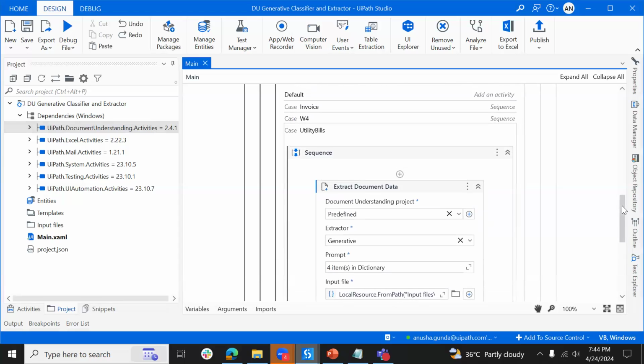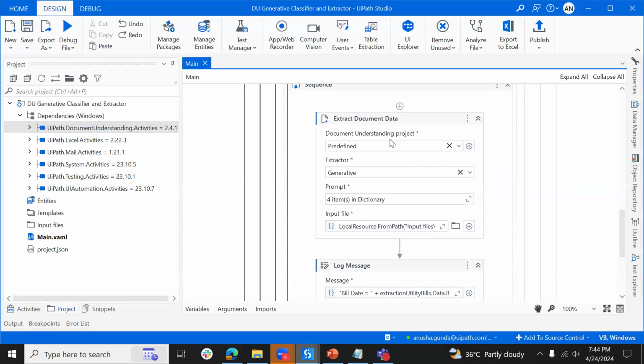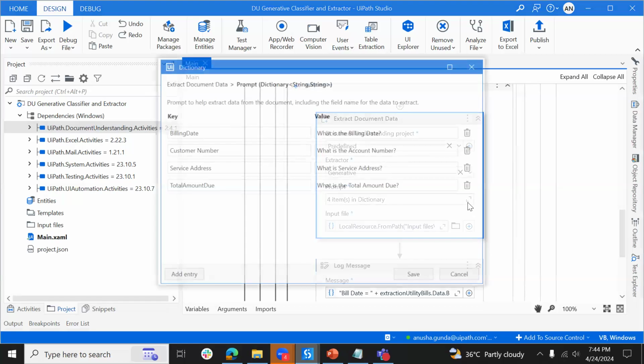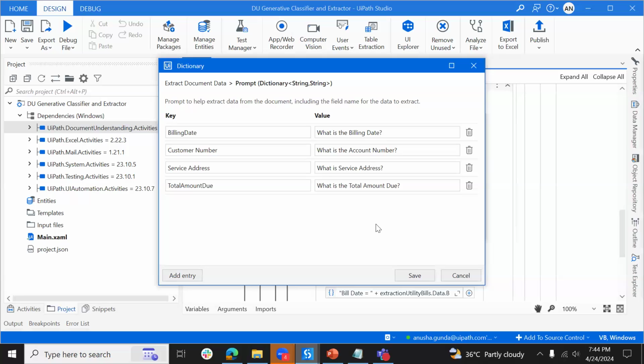Next is our utility bills. Here again, these steps are the same. If you look at the prompts, I'm just taking 4 fields here.